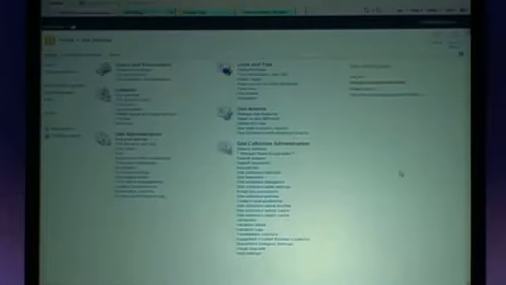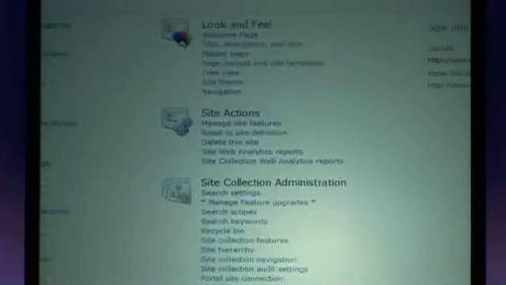There is no STS-ADM command for feature upgrade. There is no PowerShell cmdlet. The only thing that's in there is basically methods in the API that run this for you. So you have to write code to upgrade your features. Now, obviously, you can do that in a console app or whatever you want to do. I have a custom app page that I developed.